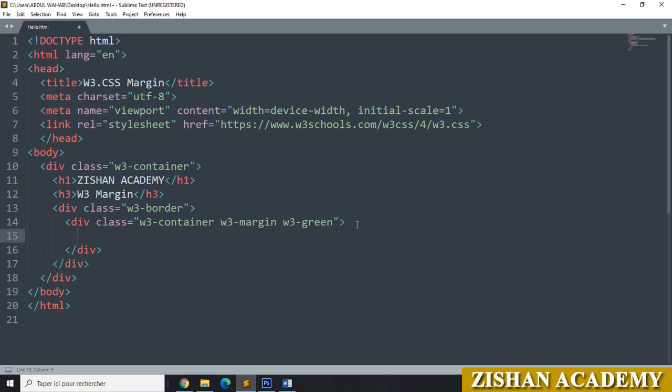In between this one, we will go for some content here. I am giving here P for paragraph. Then you can give it here, I am giving 16 pixel margin all sides. Then close this paragraph. Since we are given here W3 margin, we will get the margin on all the sides, 16 pixel.